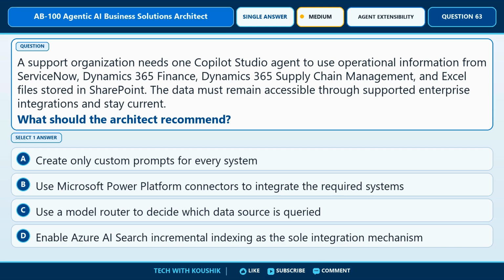The choices are: Choice A, create only custom prompts for every system. Choice B, use Microsoft Power Platform connectors to integrate the required systems. Choice C, use a model router to decide which data source is queried. Choice D, enable Azure AI Search incremental indexing as the sole integration mechanism.